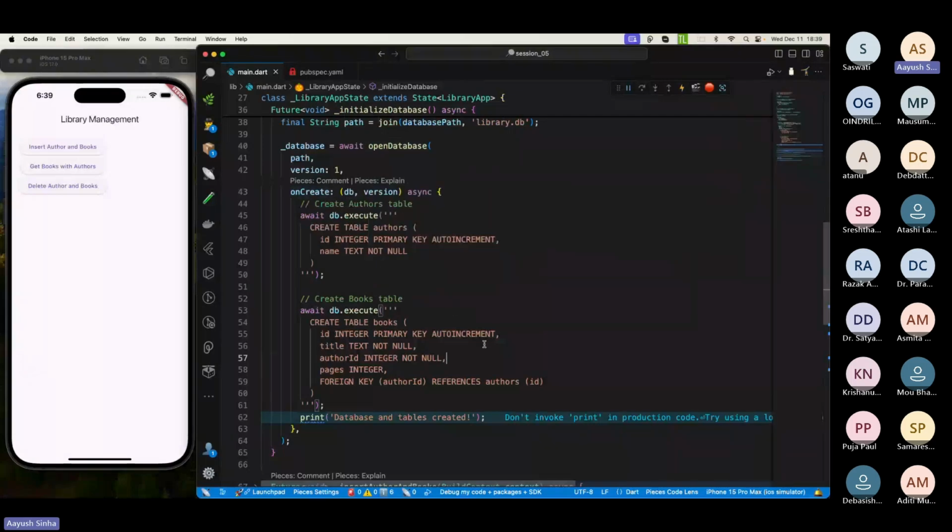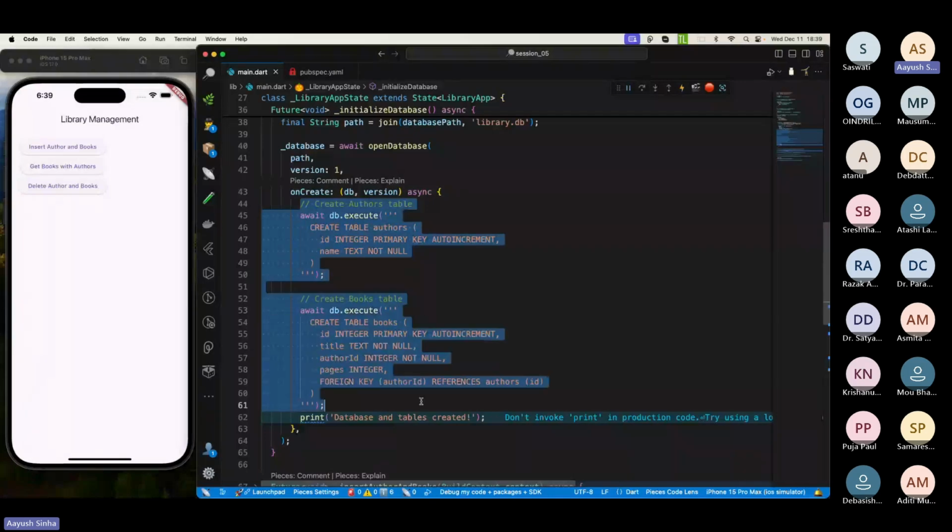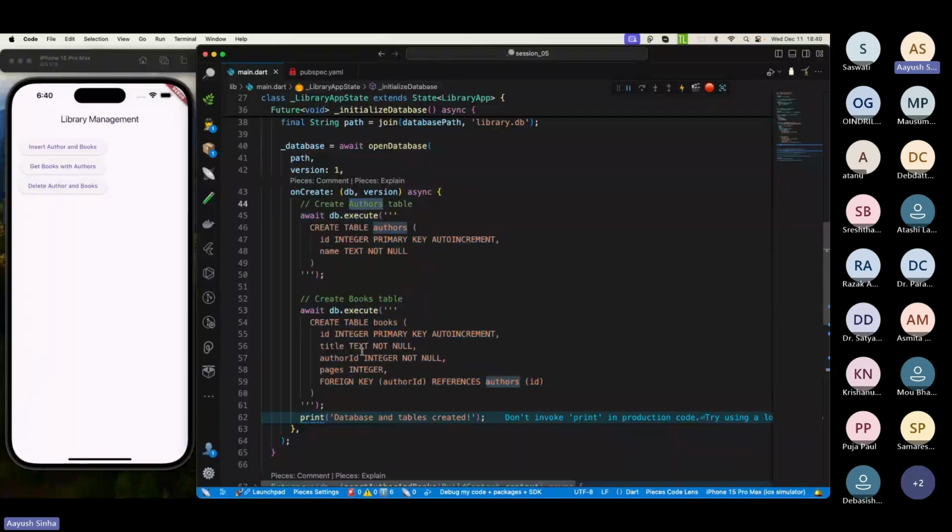So what I want to perform: I want to create two tables there. Create an authors table and then create a books table. So I will just simply write db.execute. I am getting the db from the parameter here in the function, and calling the execute function. What I need to pass inside the execute is the raw SQL query: create table authors, the table name, and then the fields inside that, the columns.